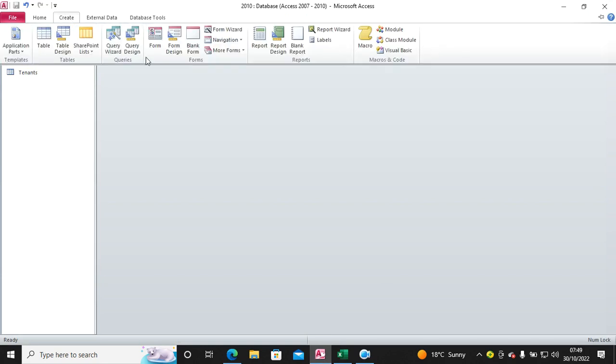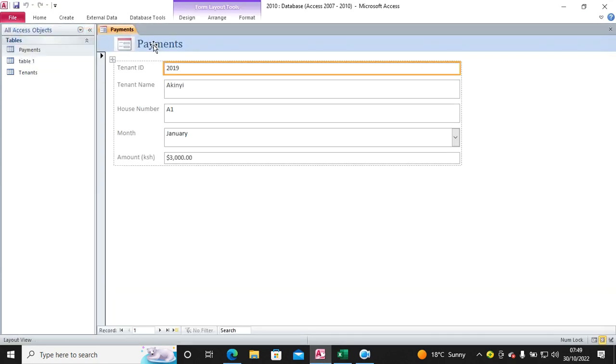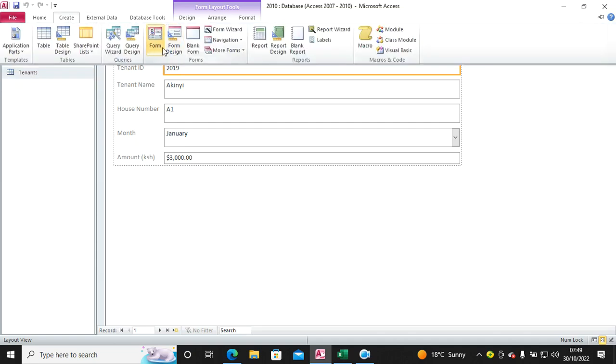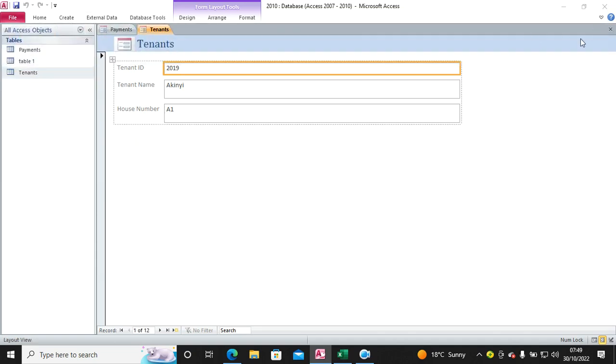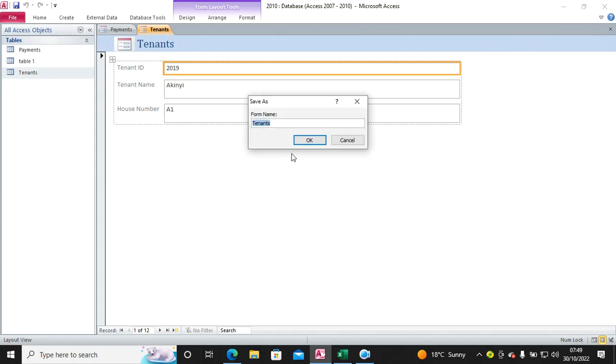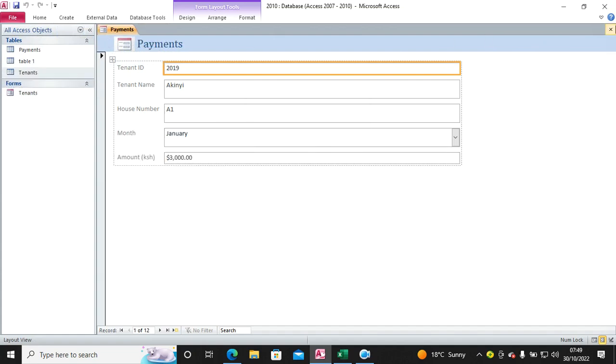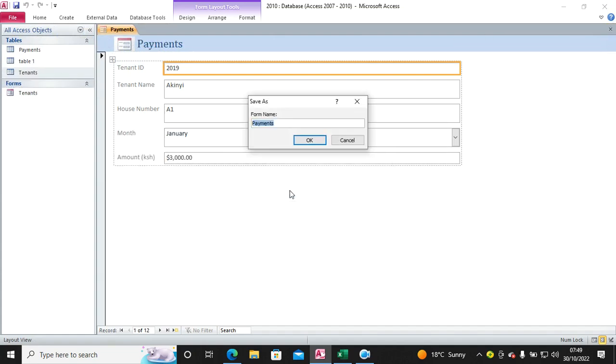So we first of all click on the payment. You just go to create, you hit form, then you also go to tenant, create, you hit form. So those are the two forms we have. You need to save it as tenants. You close this one, you save it as payments. So those are our two forms.